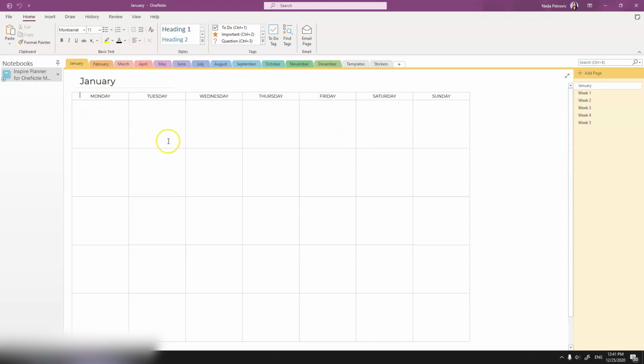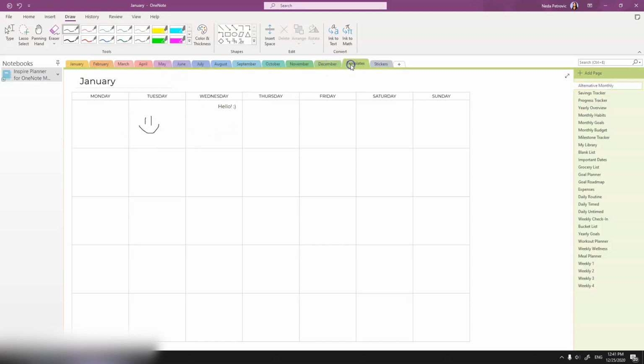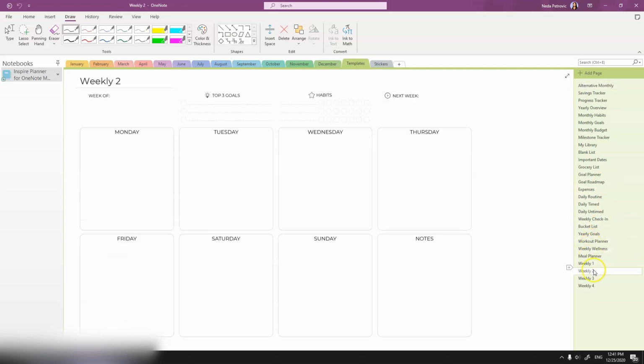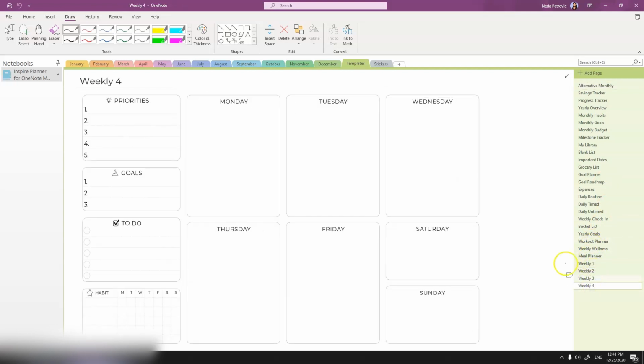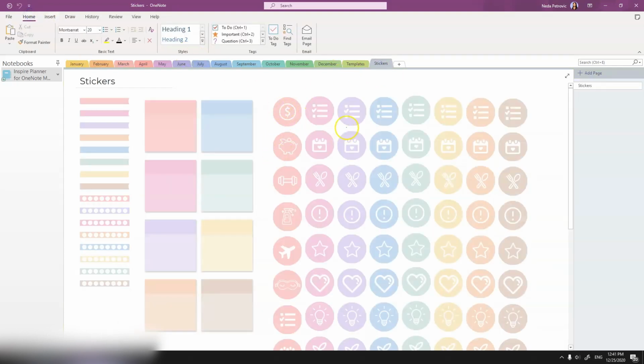You can add text to your templates by clicking anywhere and typing, or going to the Draw tab and drawing. This planner comes with a lot of different templates that you can access by clicking on the Templates tab. There's also a Stickers tab with a lot of stickers that are very functional, and I think you'll find them very useful. You can use the planner here, or you can open it on your tablet or iPad.